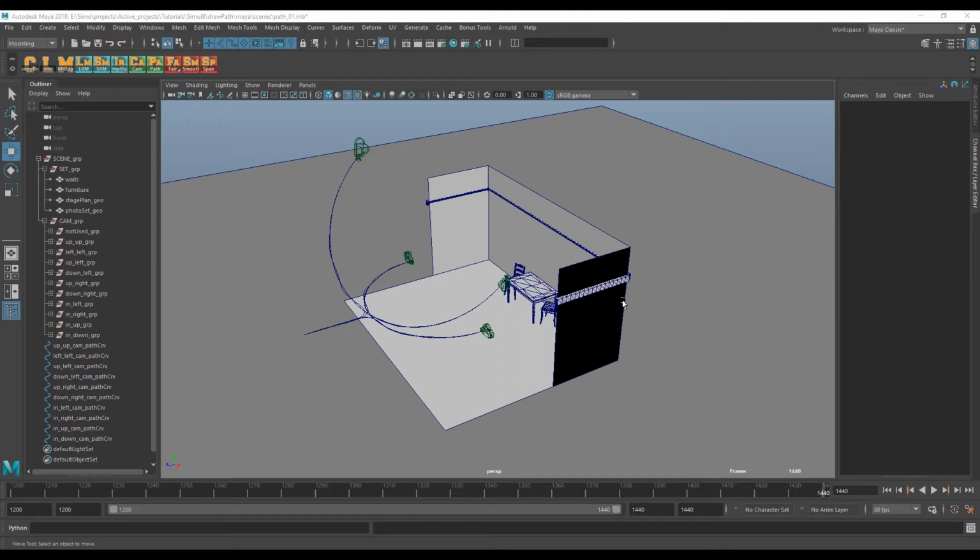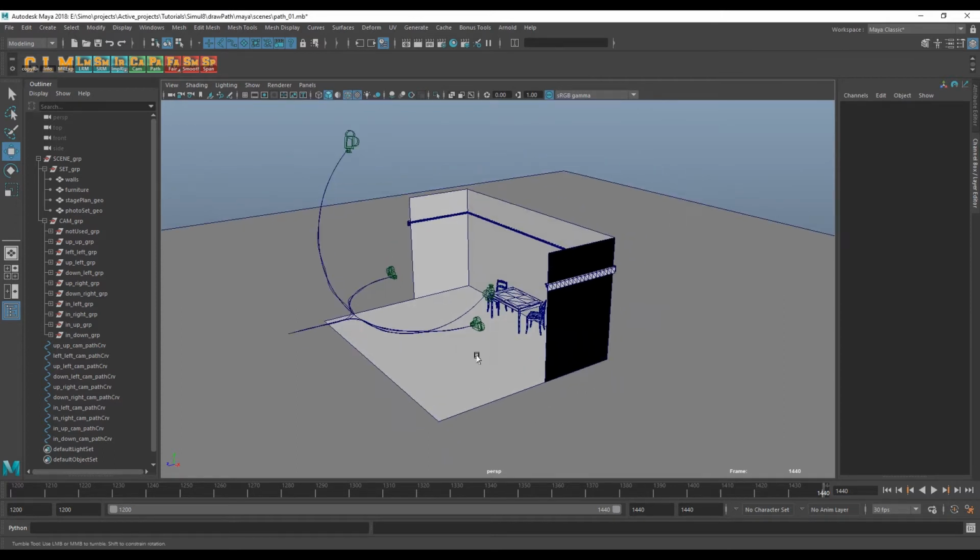Because camera path is intimately related to rail positioning and rig positioning on set, I'm just going to quickly show how I would set up or position the rig on set related to this scene.